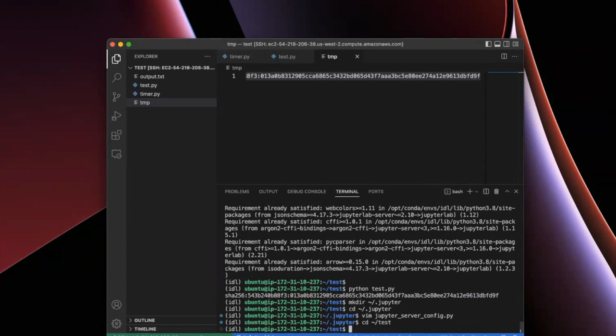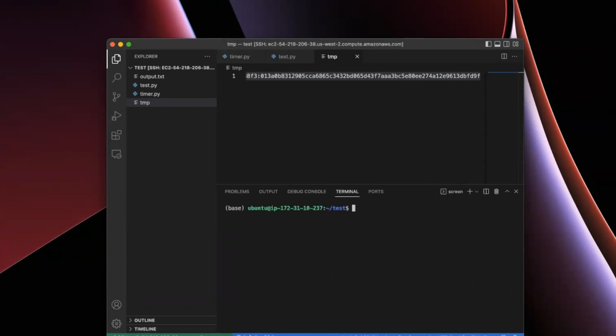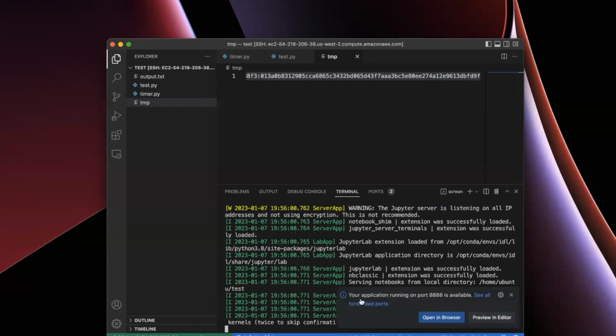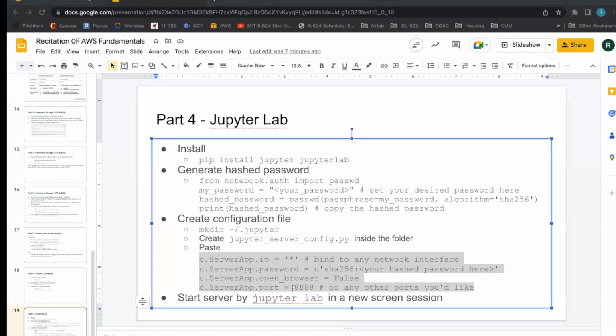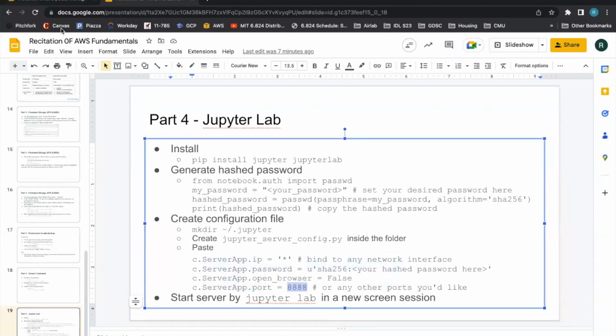The last step is to open a screen session and run our Jupyter Lab server. Create a session named jupyter and activate our environment. Then run Jupyter Lab to start the session. We can see that our lab is running on 8888. It's the port number we set in our configuration file.